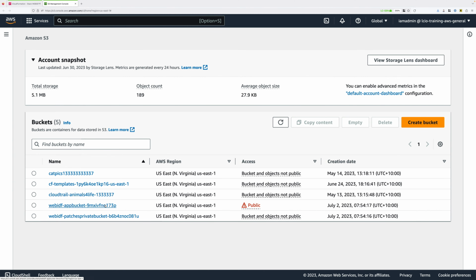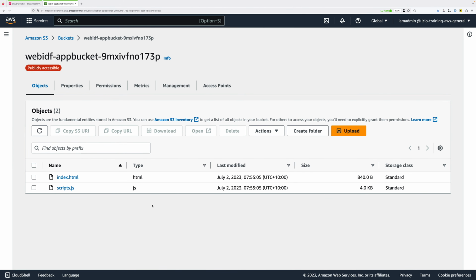Now, if you go inside this application bucket, you'll note that we have two files, index.html and scripts.js, and these form the web application. These are what will load into your browser and provide the application functionality.